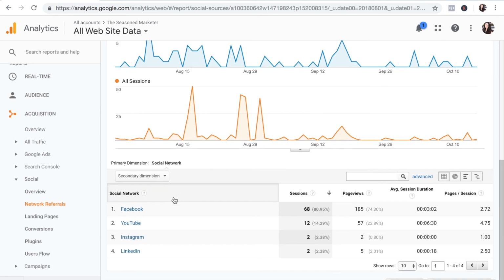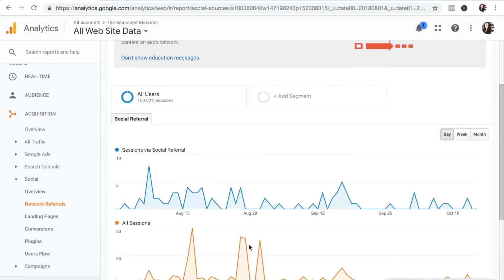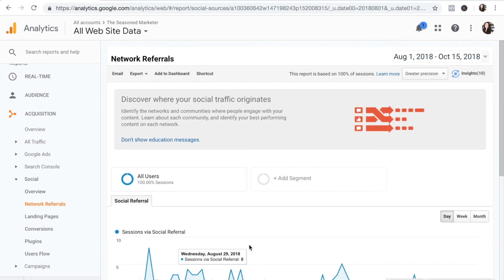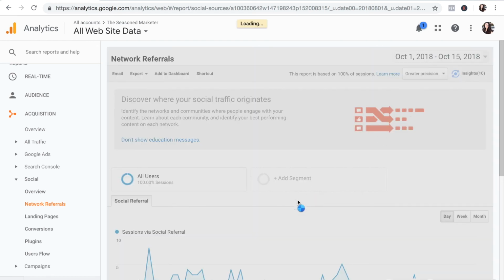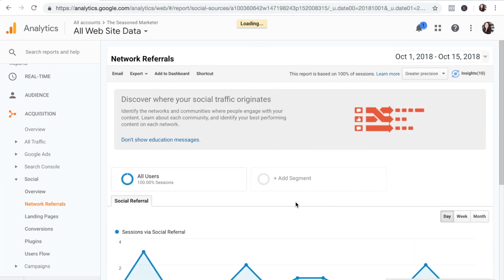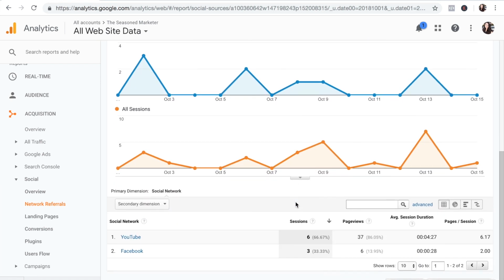If you come down here, you see it shows me 68 came from Facebook, 12 from YouTube, 2 Instagram, and 2 LinkedIn. Now eventually what I want to be sure I'm doing is that, and if we change the date range here, we can see how that adjusts. So let's just look at October. In October, I've received more from YouTube than from Facebook.